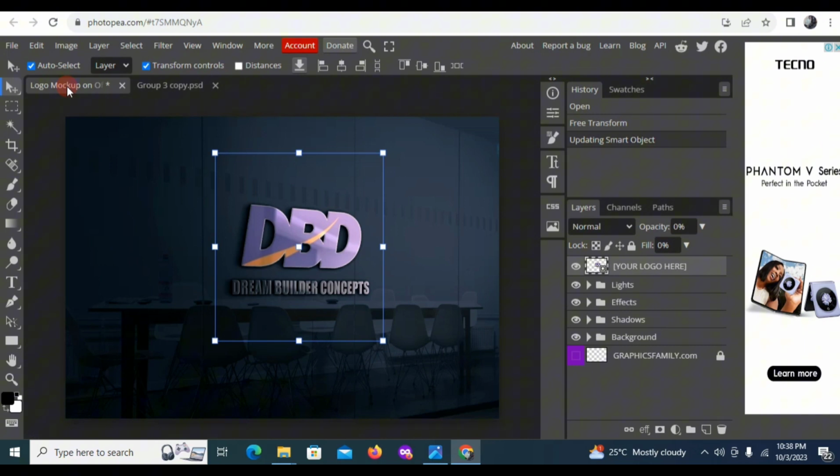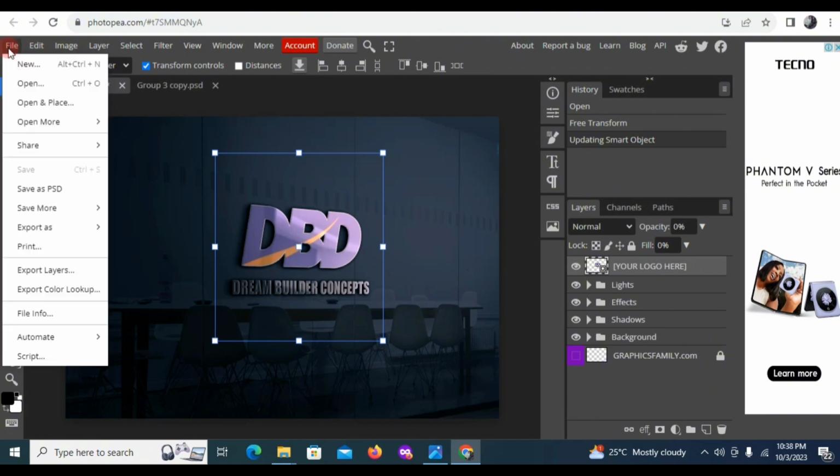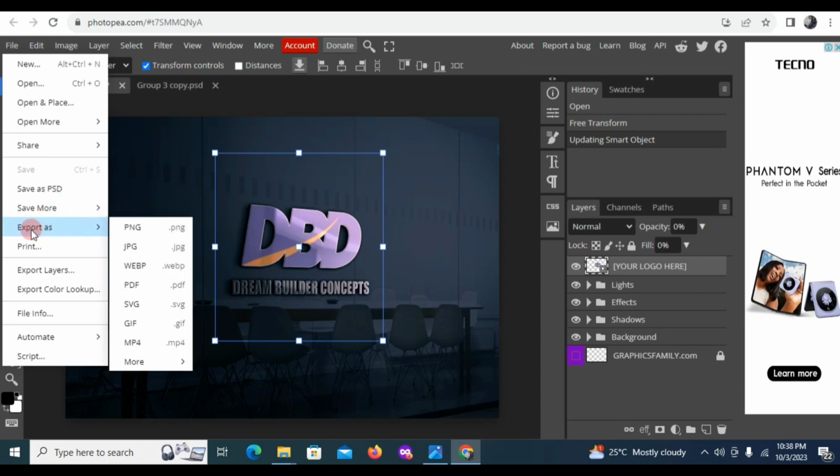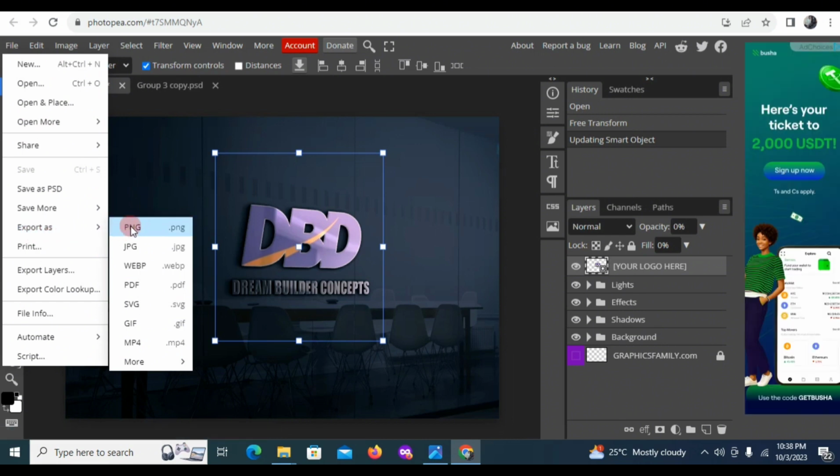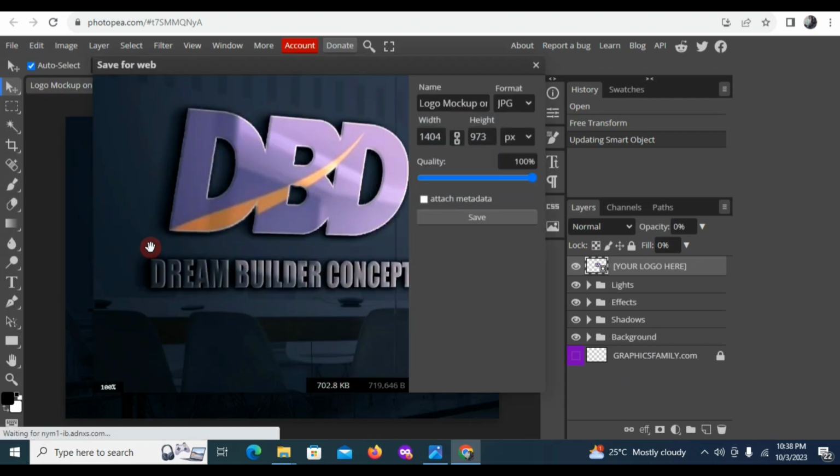So the next thing you have been waiting for is how you will save this design. So you don't need to waste much time on this. Go to file like this, file, go down. So can you see export as? Export as. Can you see a lot of ways you can save it? If you want to save it as PNG, if you want to save it as JPEG, so let me just save it as JPEG. I click on it like this, save as JPEG.